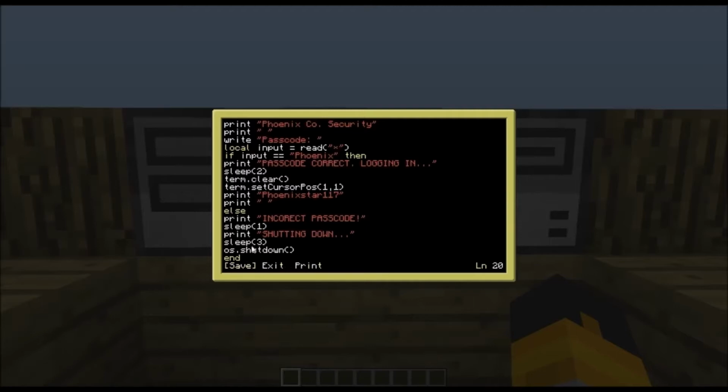Boom! There we go. We now have our password set up. So I'm going to reboot to test, make sure it works. Voila, Phoenix Go Security Passcode instead of the CraftOS thing. So let's go and put in the password. As you can tell, it pops out as stars. That is because of that star thing I explained. Password correct, logging in. And there we go, Phoenix Star 117.